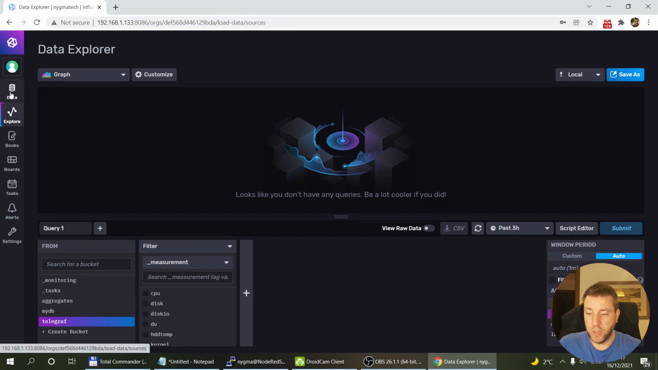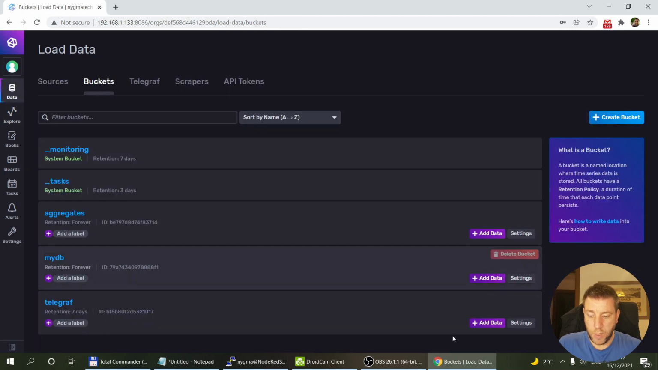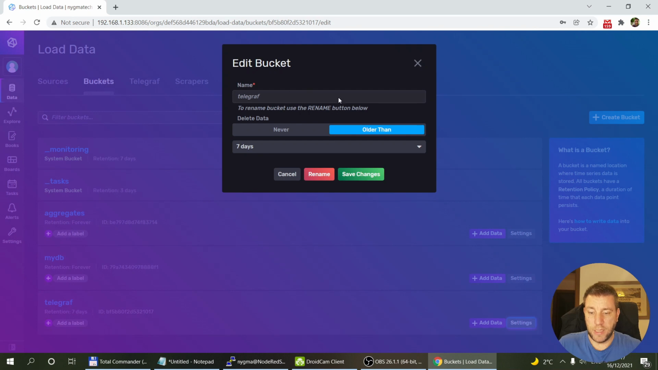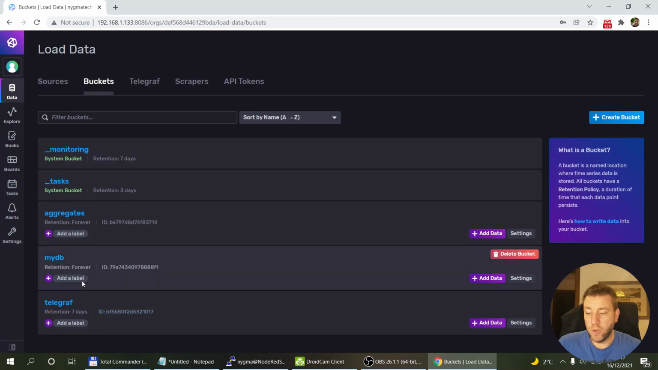Sorry, not this button, but when you look at the settings for the bucket, as you can see, this is the retention policy. It just mentions delete data older than 7 days, or never, but that's essentially the retention policy. You don't see any other settings for the retention policy. So with InfluxDB 2.x, the bucket has a retention policy, and that's it.